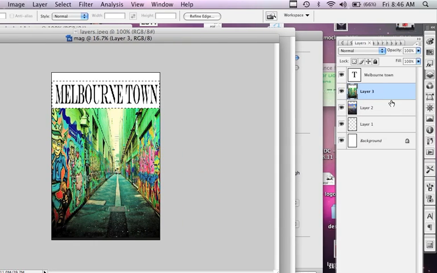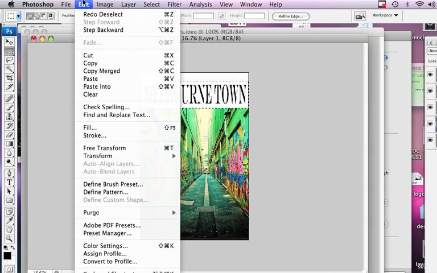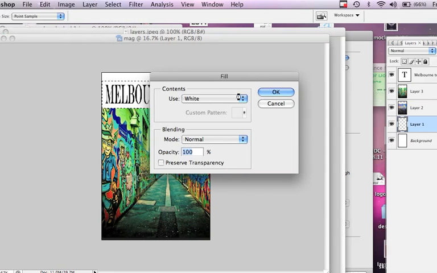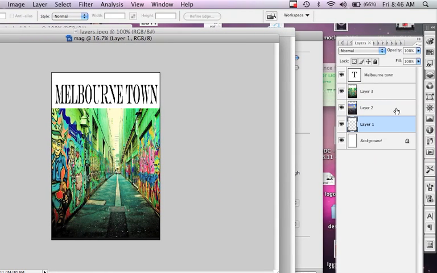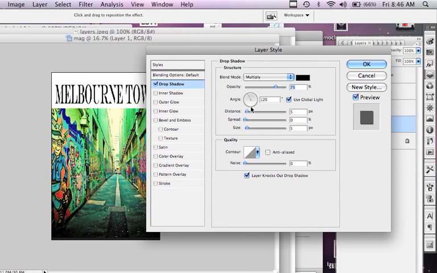Let's go back. I need to do that on a different layer. So that's where I wanted to do this here. Fill that. Let's do that again quickly. Fill white. Okay. Why on a different layer now? I can double click in here, the layer styles. You've done this before, and I'm going to give it a bit of a drop shadow like you've seen.